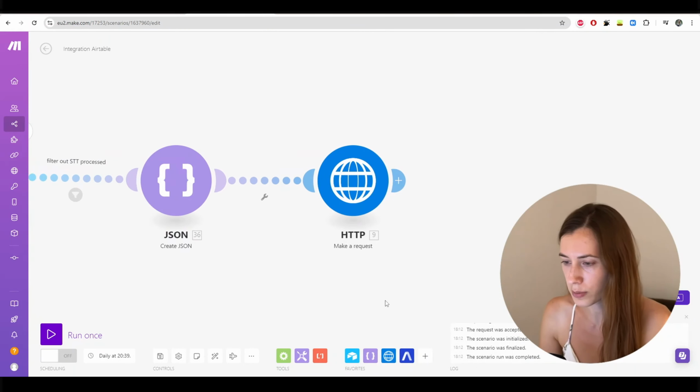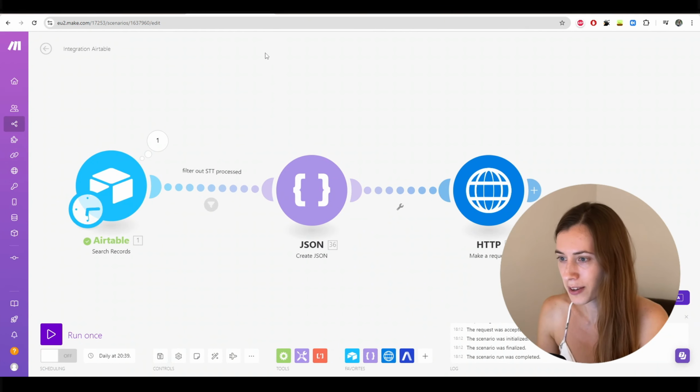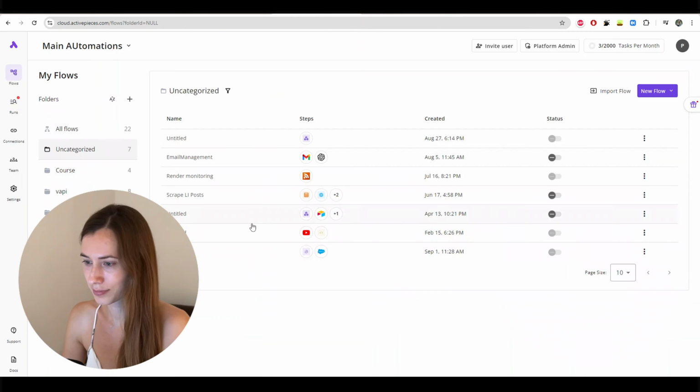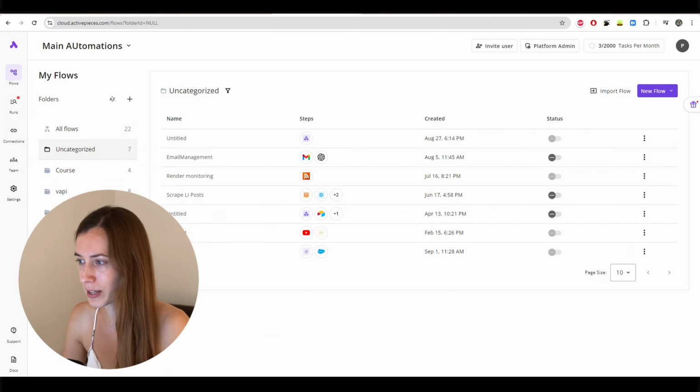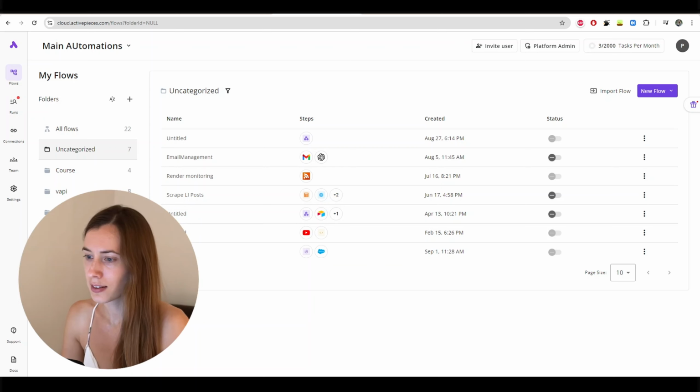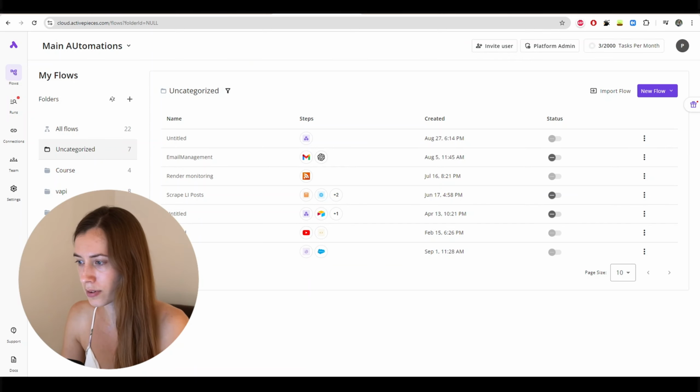Okay, I remove this module. Now we move to Active Pieces. This is Active Pieces. If you have never used it before, don't worry. It is very straightforward. It is not more complicated than make.com. Moreover, it is an open source platform and it has more favorable pricing, and you also can host it on your own server and keep your data private. I use it for some of my automations as well.